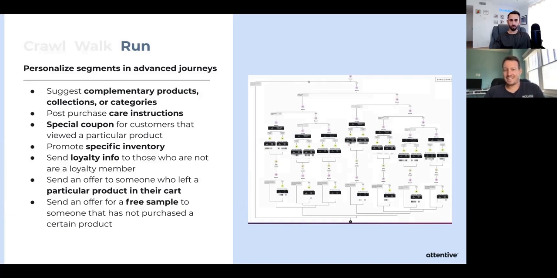And then last, even things like free samples, people love free things. Sending a free sample after a product, like, hey, get your free sample here. And then using that opportunity to cross-sell them something else, huge benefit.